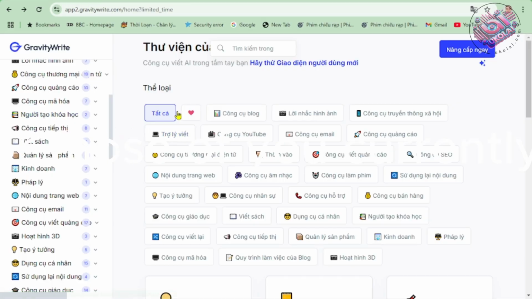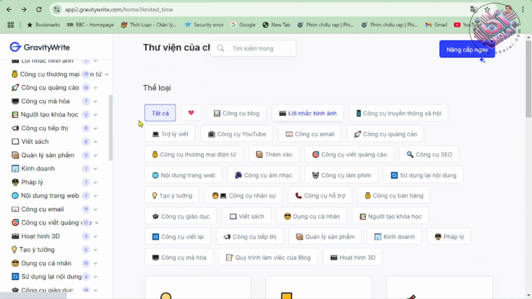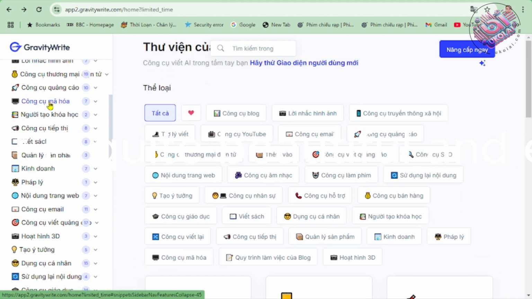There is good news for those of you currently using Gravitywrite AI. Gravit has updated a new user interface. I have visited and previewed it. It is quite beautiful and easy to manage for creating video content for all creators on all platforms.